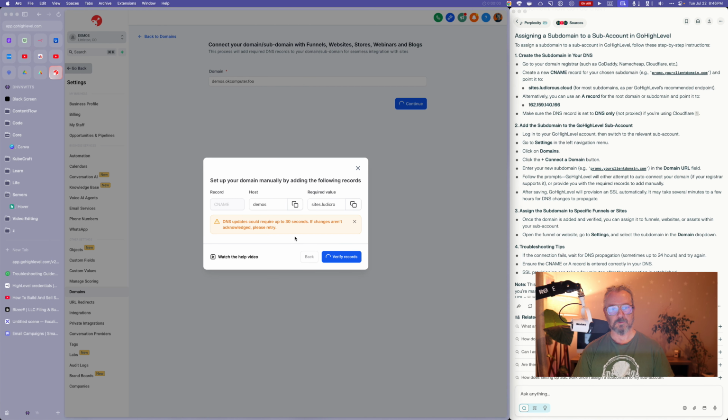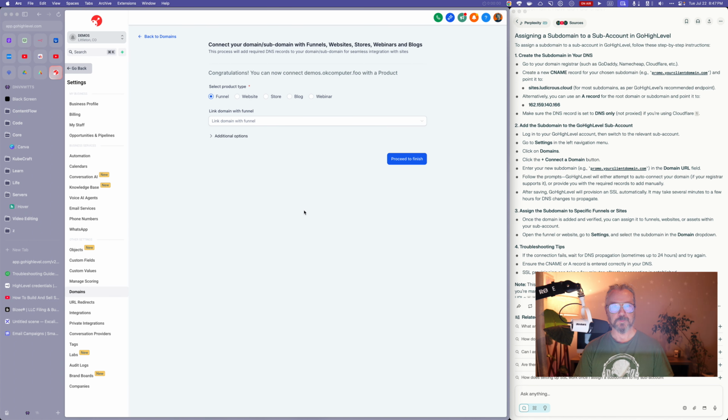Now it says it can require up to 30 seconds. It could also take a lot longer than that, but these days these kinds of things have been pretty quick. So let's just see if this connects. And if not, I'll have to come back to this video later or edit it down to see if we can get it to work. Oh, it looks good. Okay, congratulations. You can now connect demos.okcomputer.foo with a product.